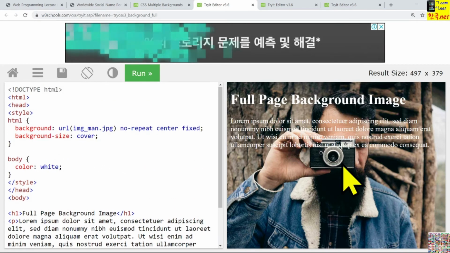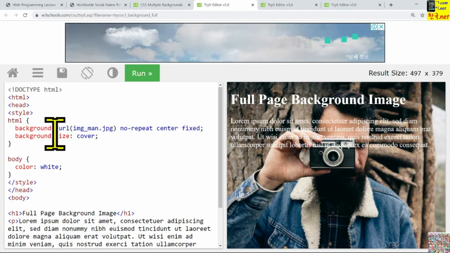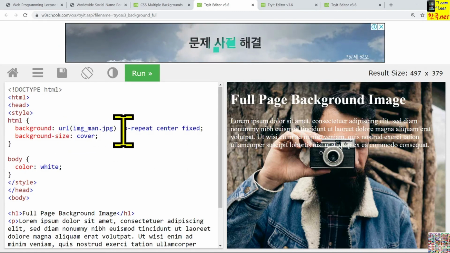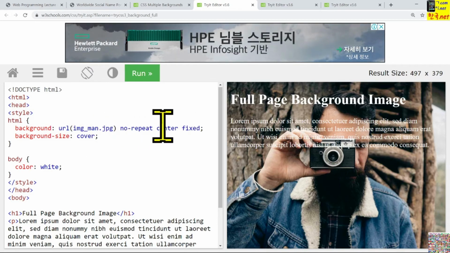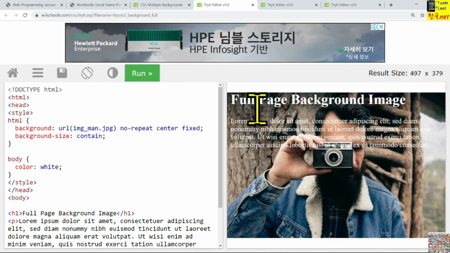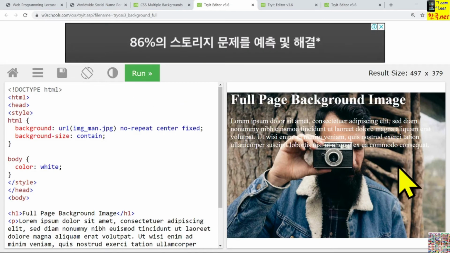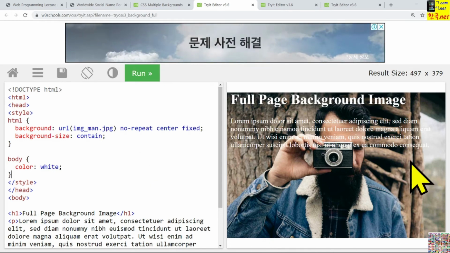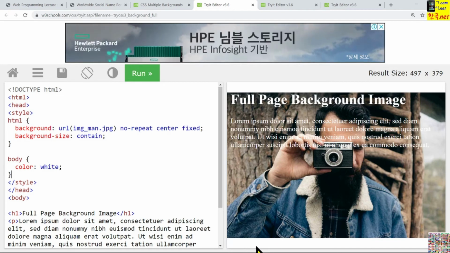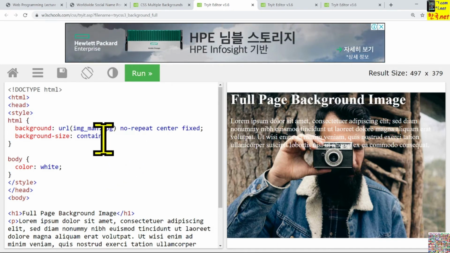Here, this one is using this declaration. Background, like this, shorthand property. URL, no repeat, centered and fixed. And the background size is cover. And if we are using contain, that will change a little bit to contain the whole image. And there is some empty space here, because the image size does not match the window size. To cover, we should use cover instead of this contain value.